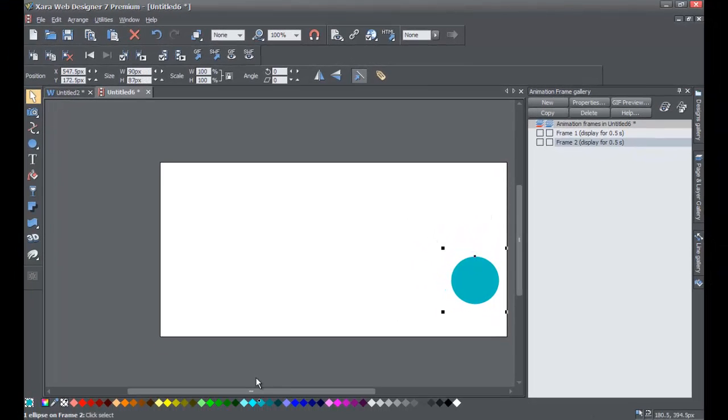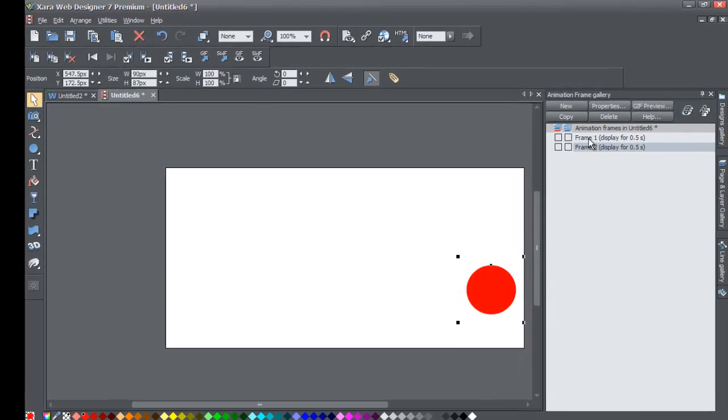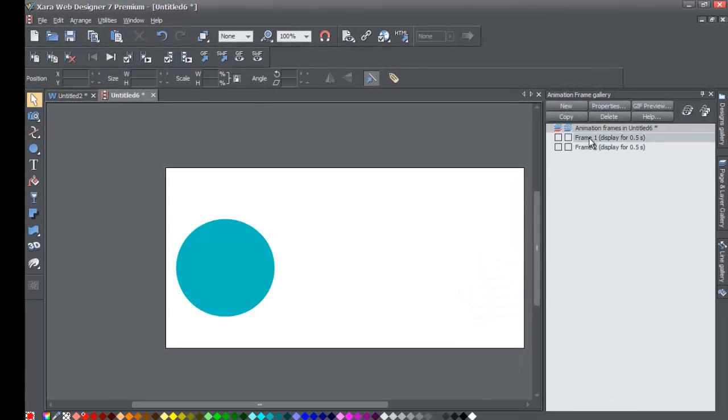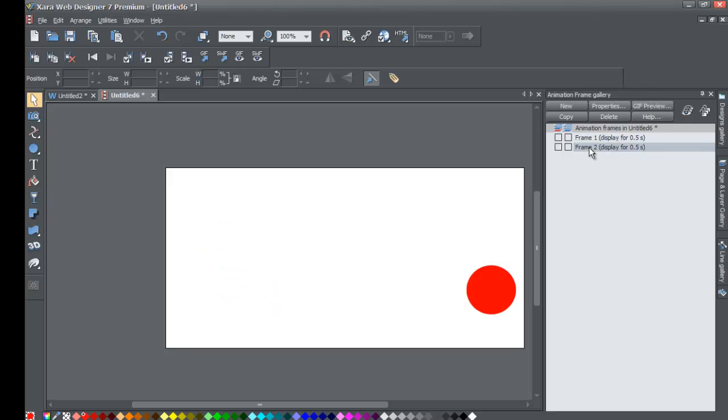And after you make it smaller, let's go ahead and change that color to maybe a red or whatever color that you want to make it. It's up to you. And once you've made those changes, let's go back to frame 1 in our Animation Frame Gallery. So select frame 1, and you'll see that in frame 1 we have that same circle with the greenish blue color, and it's the same size that it was originally. But if you click on frame 2, you see a different snapshot. The snapshot for frame 2 shows a small circle with the color red.